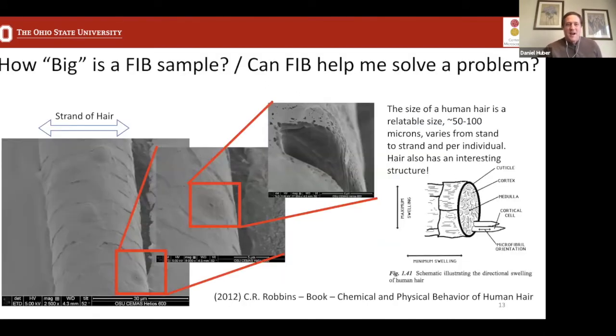So to say, how big is a FIB sample, and how can I use the FIB to solve a problem? The first thing we say is, how big is a human hair? I actually have an example where we cut into human hair to study some phenomena that was not well understood, and that was the formation of these little bubbles.